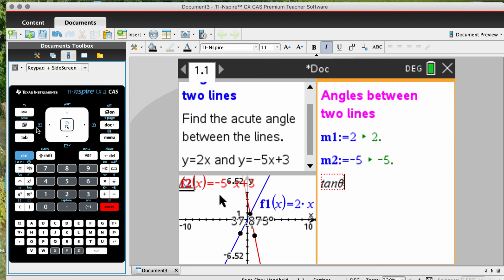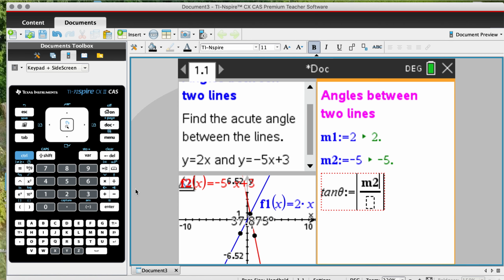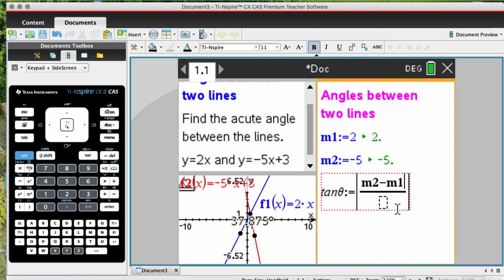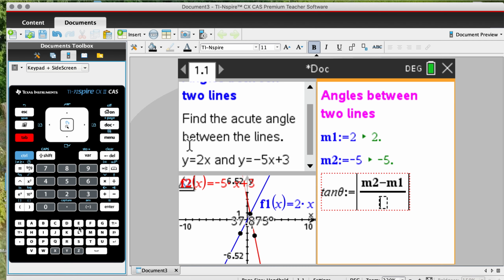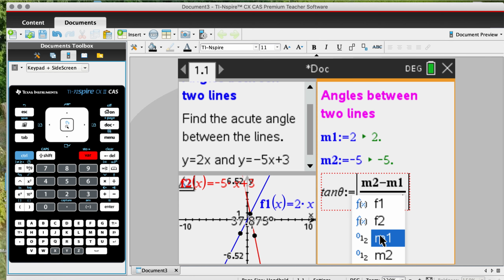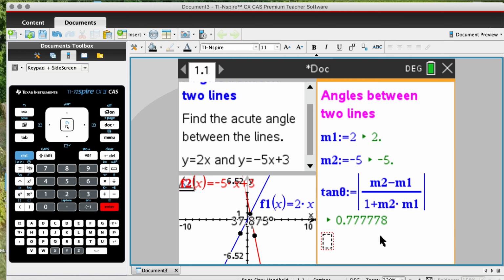So tan of theta, and then we're going to assign this as the absolute value of, open your bracket and get the fraction template for me, and it is M2 subtract M1. You can type it in or you just use this variable button and pull them out. It's up to you. So tab, my denominator is 1 plus the product of M2 times M1. That's it. We then press enter. The calculator will then output the corresponding decimal of what tan theta equals.